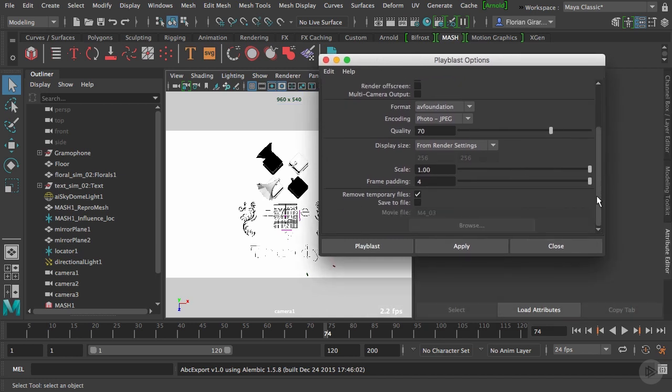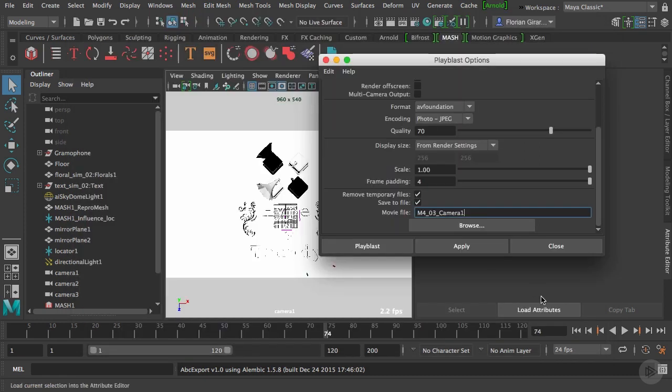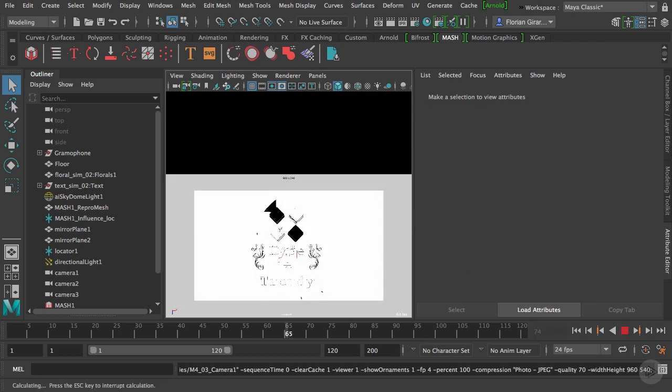So now, because I want to use the Playblast files in Premiere, I will check the Save File option, and I will name my first Playblast Camera 1. You can choose here where you want to save your Playblasts, but the default location should be the Movies folder of your project directory. So I will click on Playblast now. I'll be back when it's done.